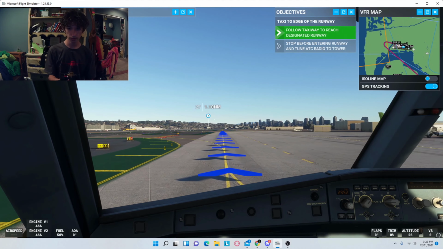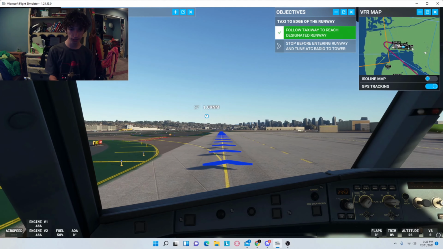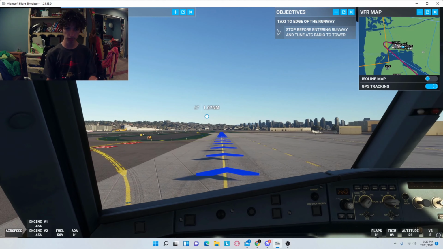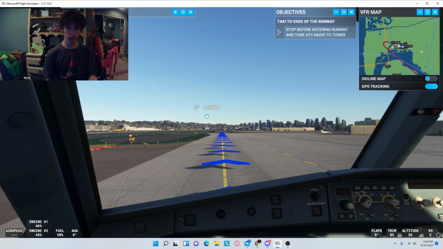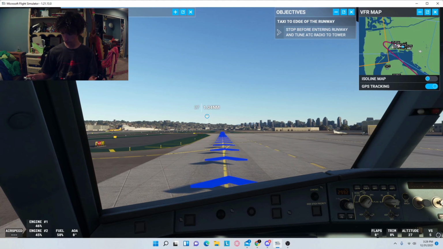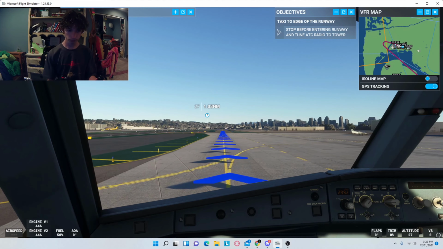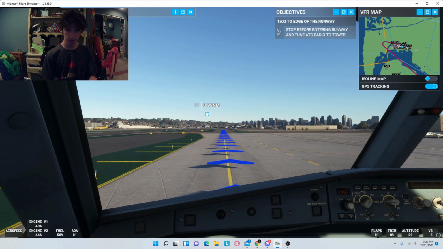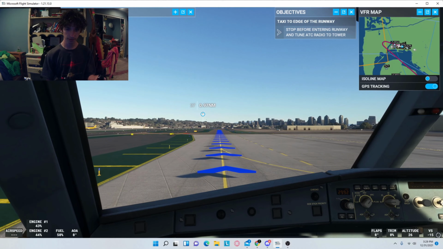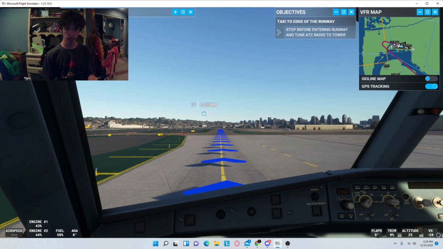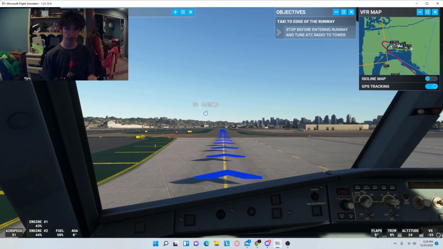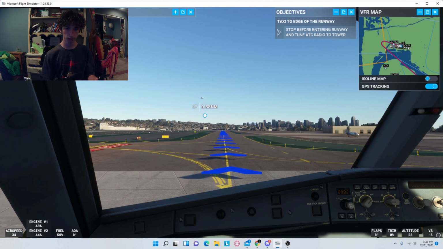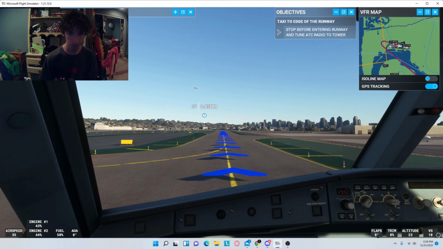Anyway, so we're gonna follow the taxiway, which is this blue. Okay, we're gonna pull the brakes a little bit to get under that 20 knots speed limit. So we got about a mile left of this, which is a lot, but you know, it doesn't take too long to get there. We're almost there, about 0.9 nautical miles.